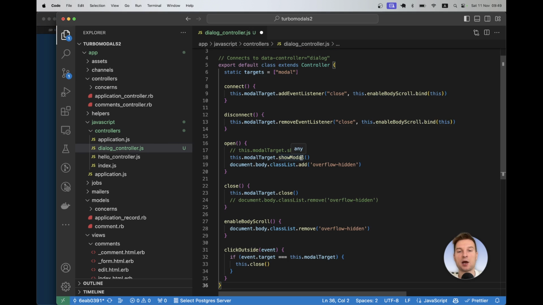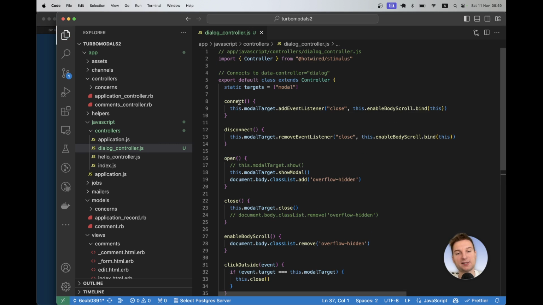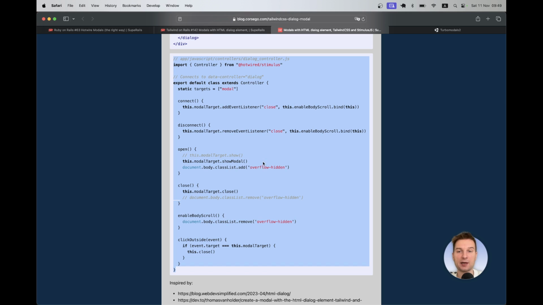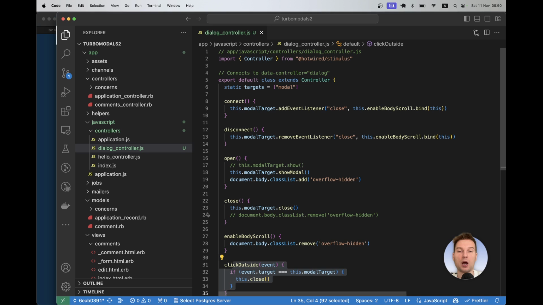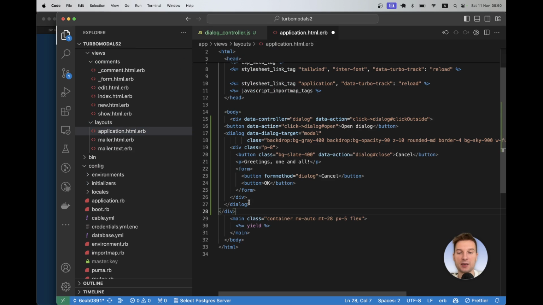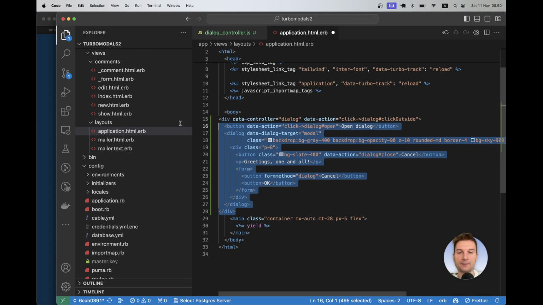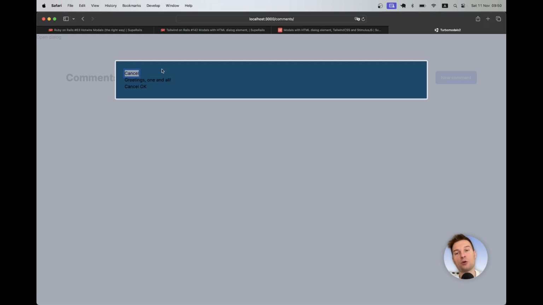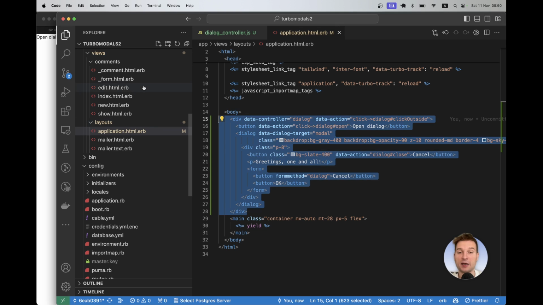Again, we discussed how all this code works in episode 142, but basically we have some code to enable and disable body scroll, handling the opening of a modal, handling the closing of the modal, and handling closing of the modal if we click outside of the modal. And now let's copy this dialog element into our application layout. So I will go to layouts, application, and put it somewhere here inside the body tag. Okay, now I will go back to the page. I will click on open dialog, and you see we have a dialog that opens and we have all the default modal behaviors. Looks fine.